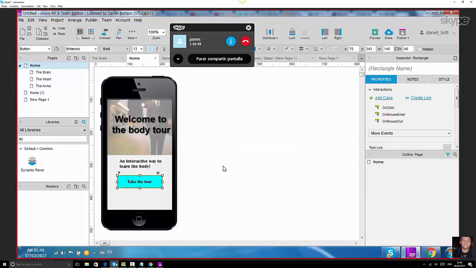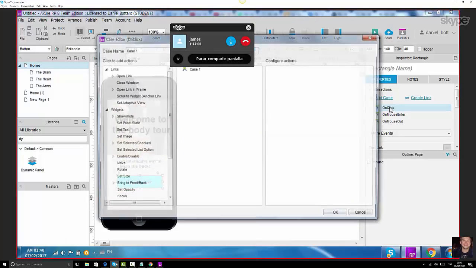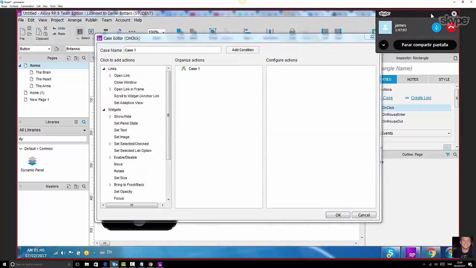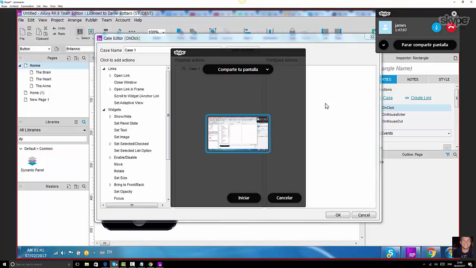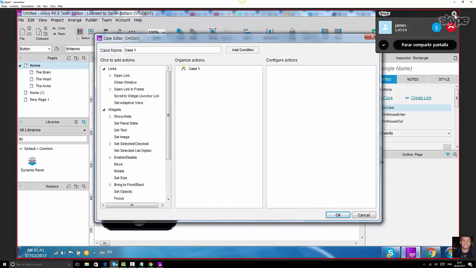I got it. A button we use on click. So if you click on click right now, and then what you go to is open link, which is under links. You go to open link.